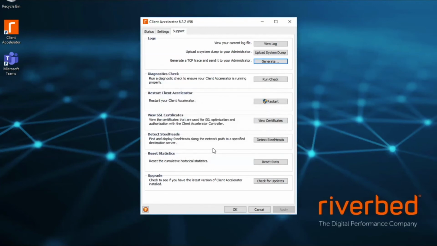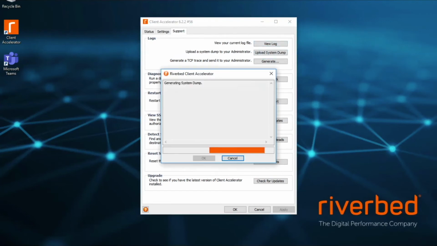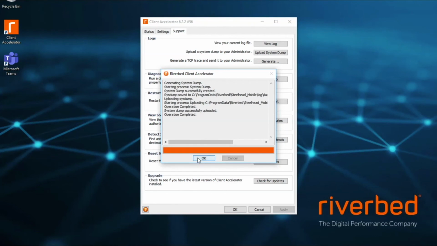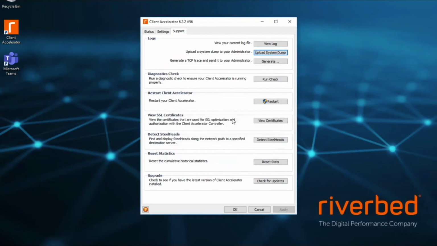Similarly, to collect all the other logs and configuration file from the client, select Upload System Dump. This will collect the dump locally in the background and will also upload the same to the controller. So once you're done, click OK. And just in case you want to restart the optimization services, click on the Restart button.